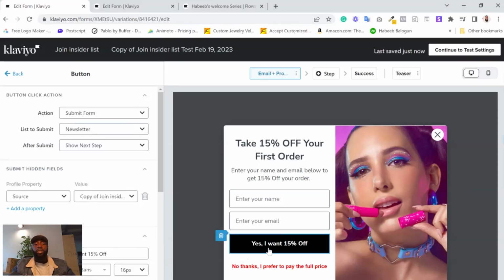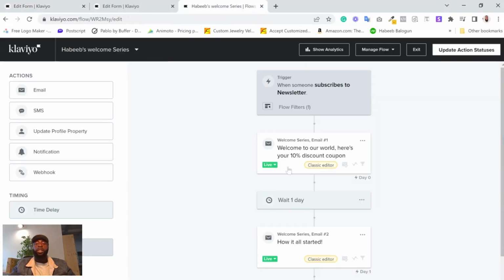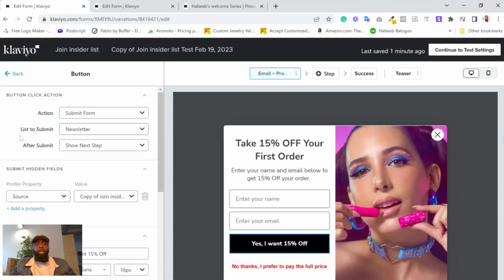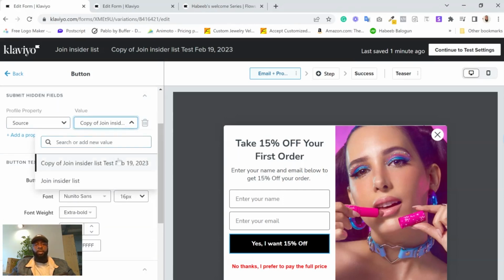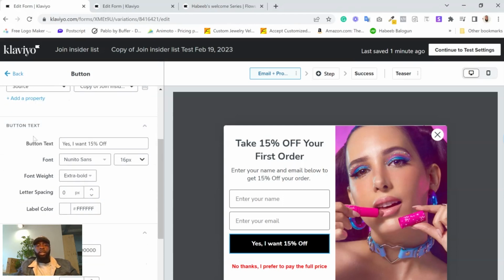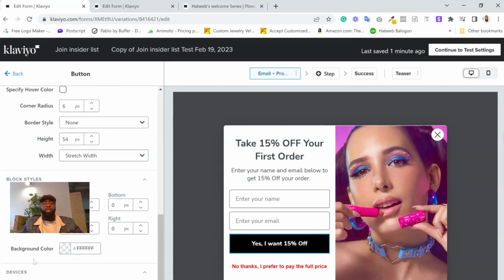Whenever somebody submits this form, they receive the first email in the welcome series, right? Submit form, list to submit is newsletter. After submit, show next steps. Property source is the name of this form, so the name of this form is what you're going to be using in the value. Button text, like I said, yes, I want 15% off, and you can change that to whatever you want. You can change the font, you can style it however you want here. And also, do you want this call to action button to be shown on all devices, desktop or mobile?